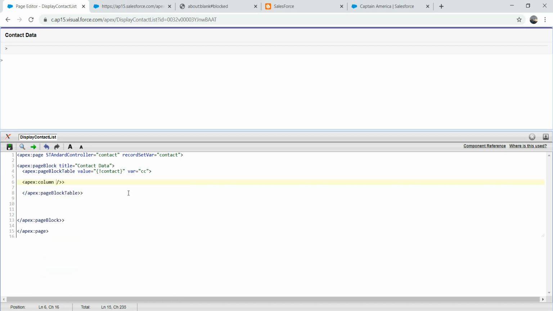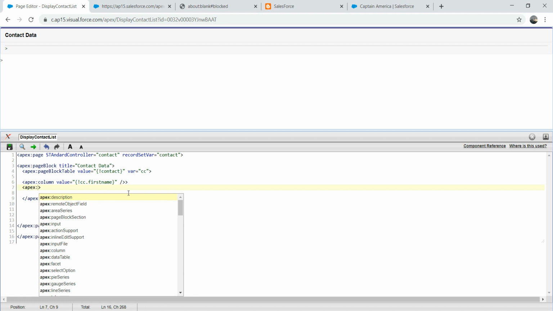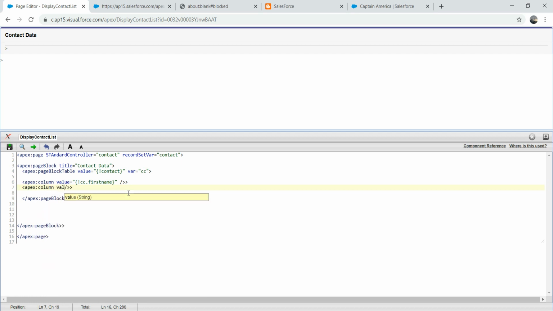Column, value equals to cc.firstName. Okay, Apex column, value equals to cc.lastName. Okay, that's not right. I need to put in braces.